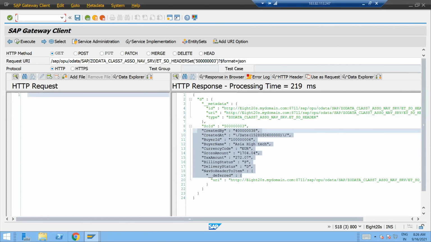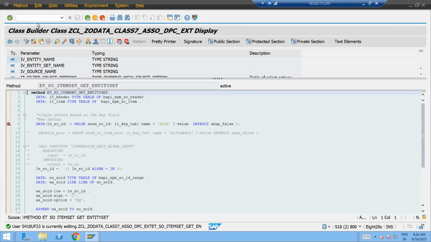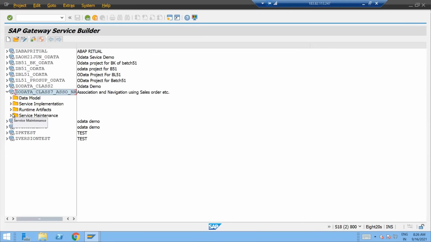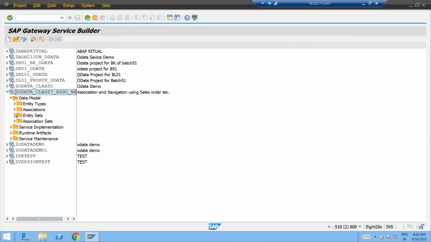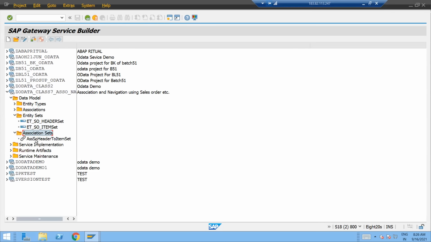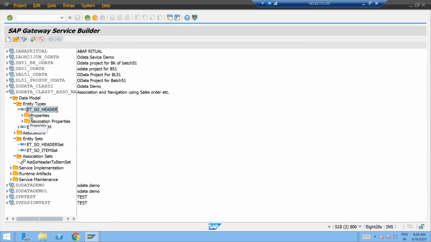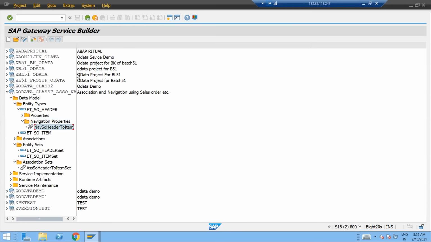Go to SEGW, just to find out the name we have used, the /n SEGW transaction. Come over here and get down to the data model, go to the entity sets and ET header. This is the association sets, right? This is the association set, and the navigation property will be here at the entity types. Come over here, and once again you can see that one is the properties and another is the navigation properties. Copy, and this is your navigation property.